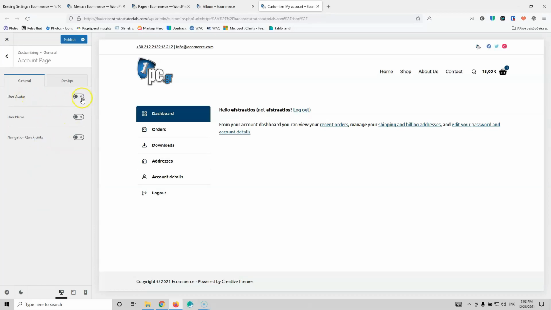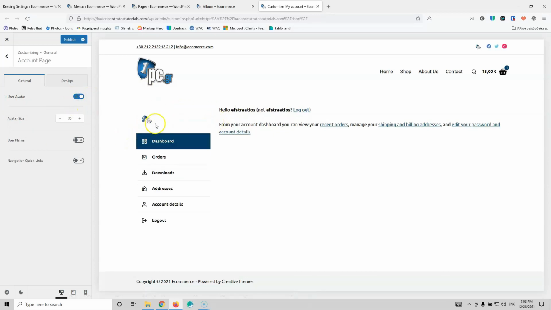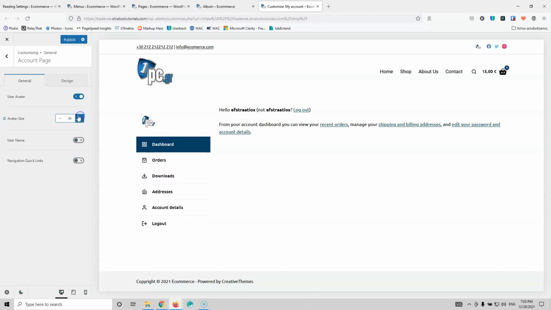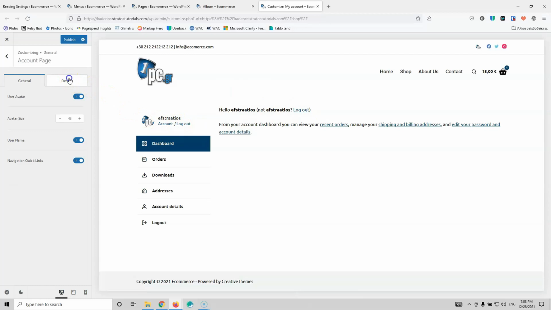So as you can see, use avatar, if you don't want the avatar to be displayed to the user. You can select that and it will be here. And instead of 35, you can go and put a little bit bigger. Username, if you want to add also the username to be displayed here and here, I think it's a good idea to have those as well. And the navigation quick links, you can do that as well. Account and logout here as well. Of course, we have it here, but I think that it's good to have it here as well.